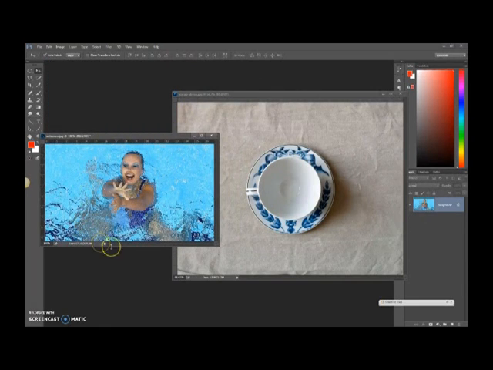Here we can see that the swimmer and the teacup are separated. In this instance, the swimmer is the target image. The target is the one that we want to copy from, and the teacup then becomes the destination, which is where we want to put the swimmer into.